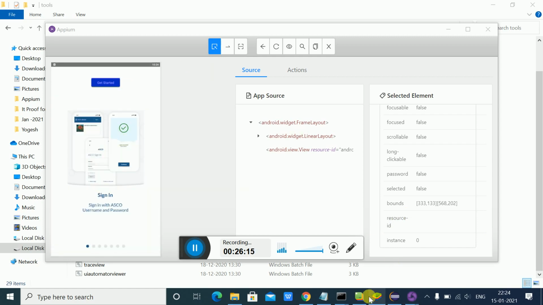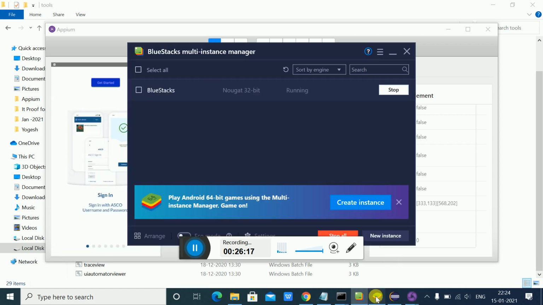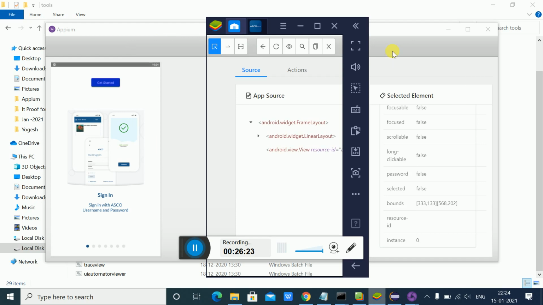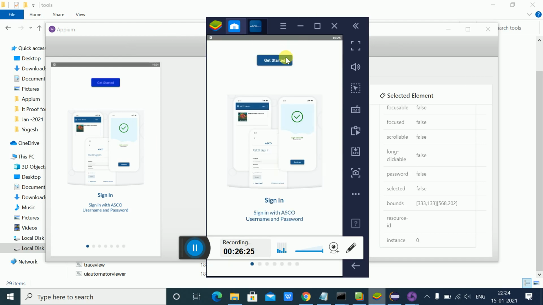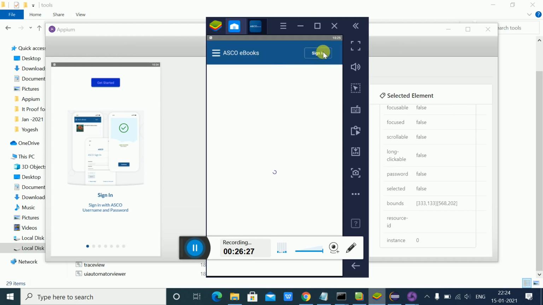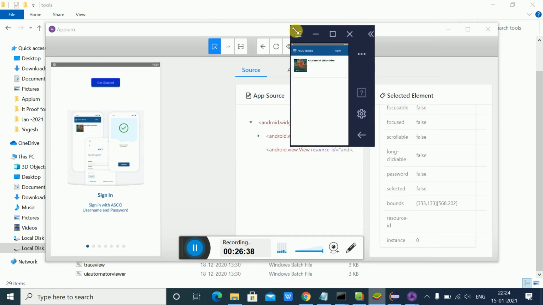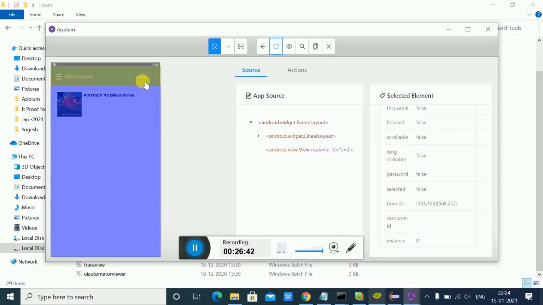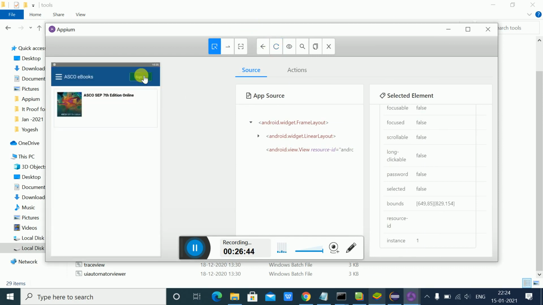Suppose I want to inspect some other element. So what I'll do, okay, it's loading. Now see, suppose I want to inspect this page. I want to find out the XPath of this particular page, so I opened it. And now I will do a refresh here. Refresh, see. Now I can easily identify the XPath.